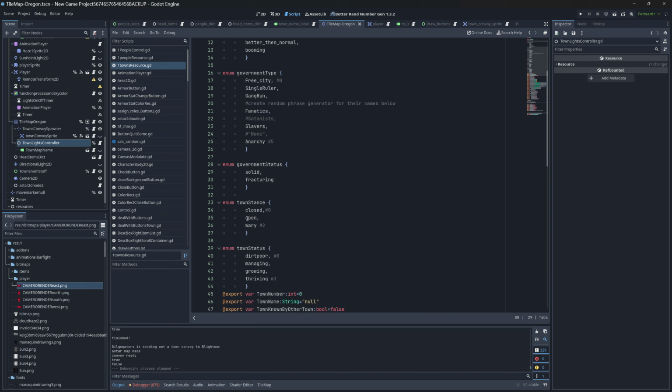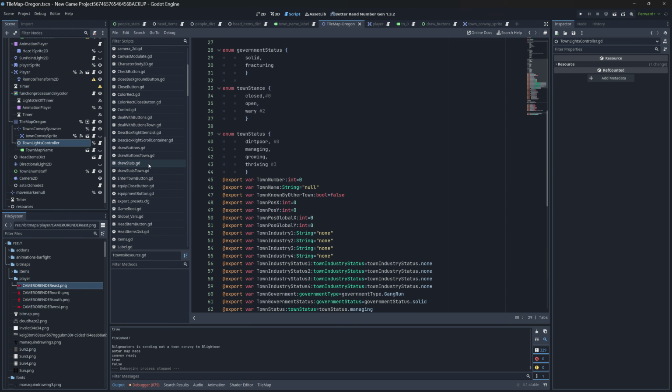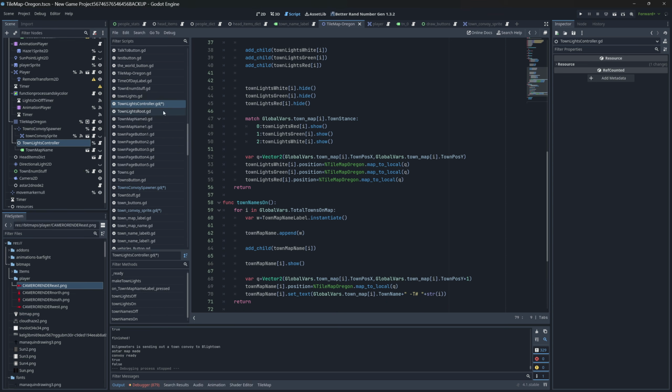Closed is red. Open is white. No, green. And wary is white. Crap, where was I? Lights controller. And then for the position, I had to get a little creative.